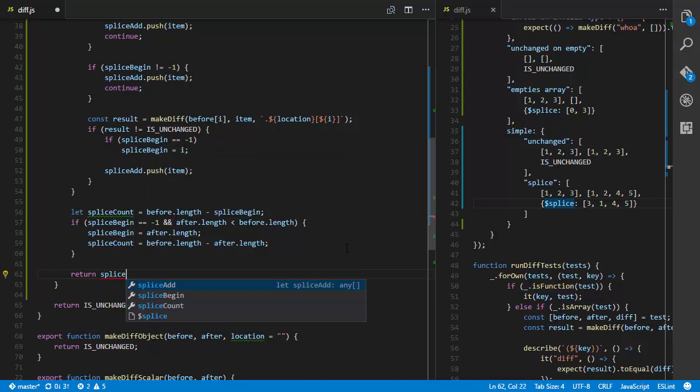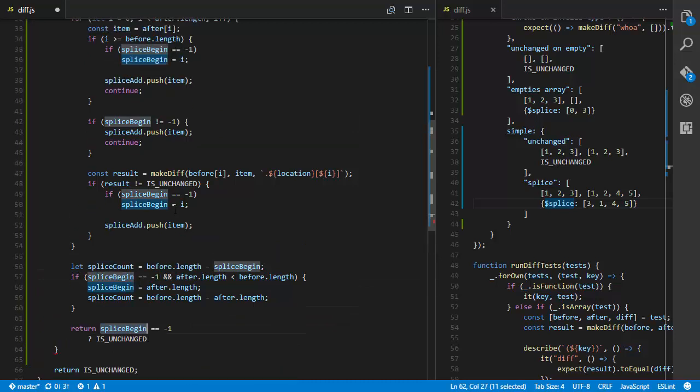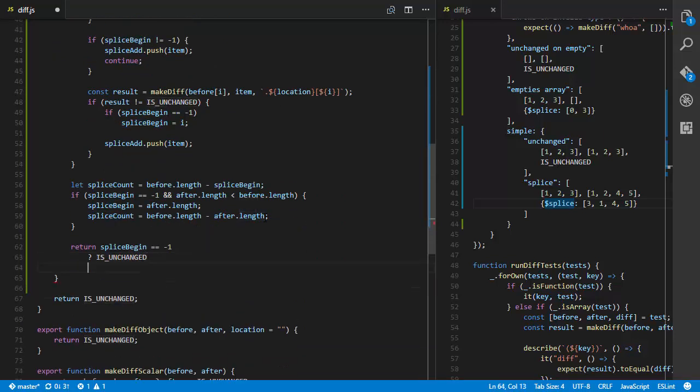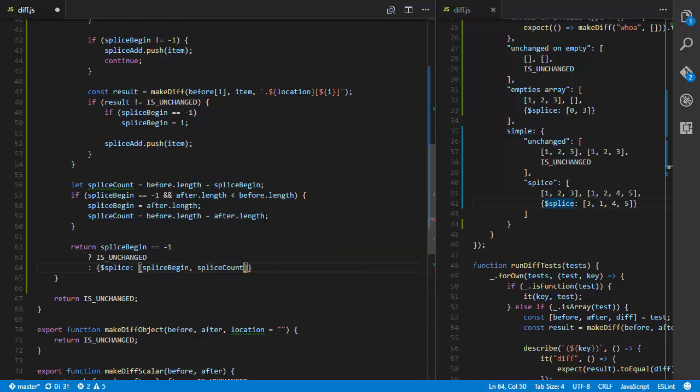Then I'm going to say return spliceBegin equals -1, question mark, isUnchanged. If spliceBegin is -1 by this point, if it hasn't yet been set to one of the indices inside of before, then it's completely unchanged. Otherwise, we'll return a splice operation, which will begin at spliceBegin. It'll go spliceCount items away to delete, and then it'll add spliceAdd. So we're saying start splicing here, delete this many items, and then add these items.